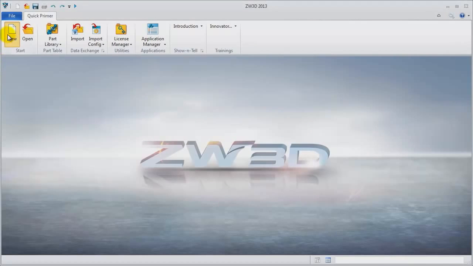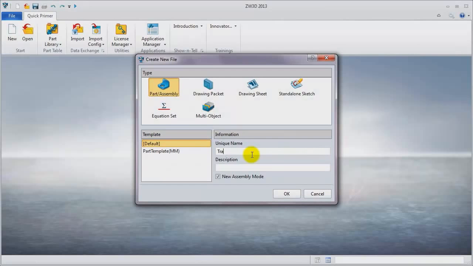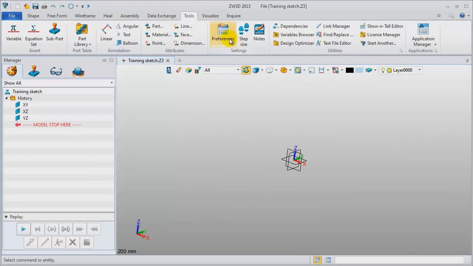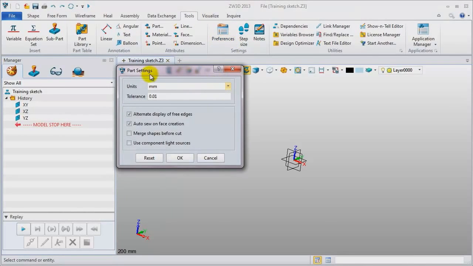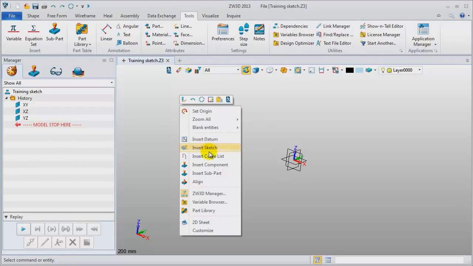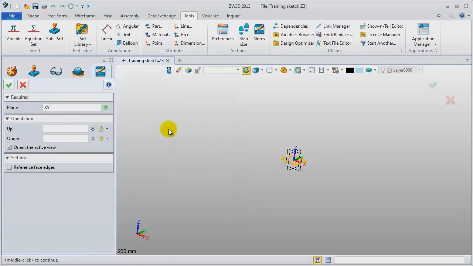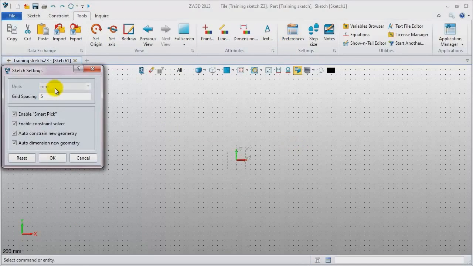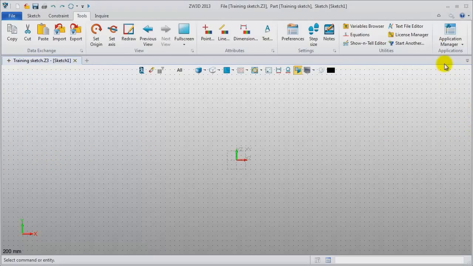Let's do a case. No doubt, the first step is to create a new parts file. Here we name it as training sketch. Check the units. The default unit is mm. Insert the sketch from the right menu. Pick the XY plane, click the middle mouse button, check the sketch unit again. It's mm, the same as the past setting. Unpick the second option. No problem, okay.